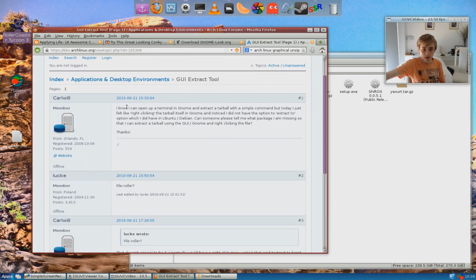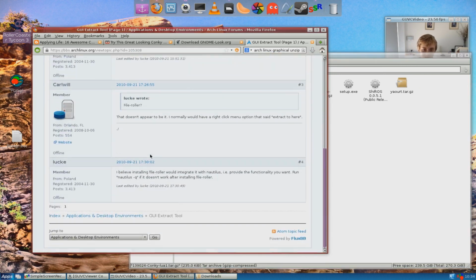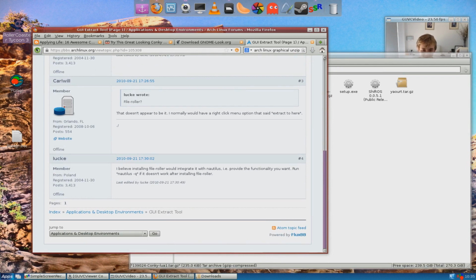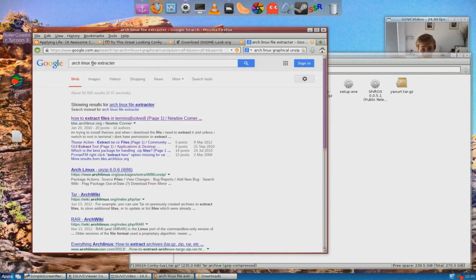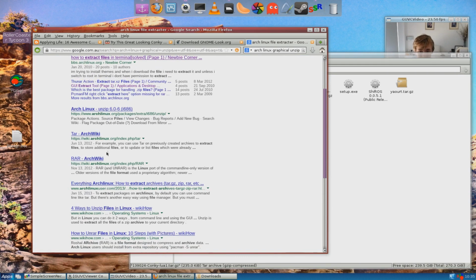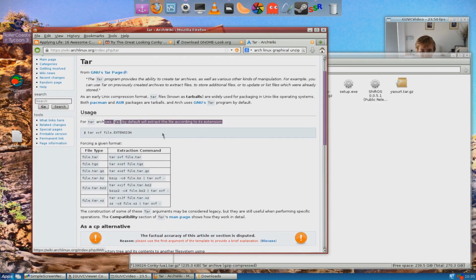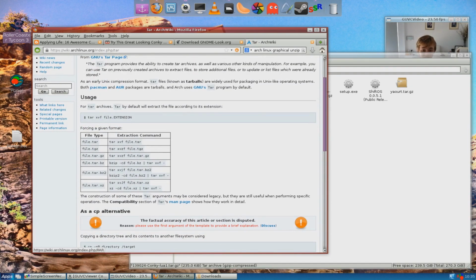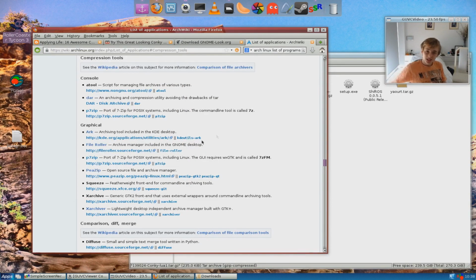Extract. Oh, is there an extract to option? Oh, no, there's not. That's annoying. Okay, well, I want to try and find an Arch Linux file extractor. I don't know, some kind of file extractor. Tar. But is this going to actually work? Okay, do you know what? Let's pause the video now until I can find some kind of graphical file extractor. So I believe I've just found something like compression tools.